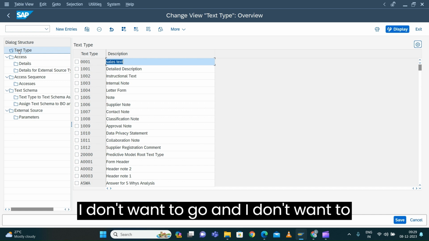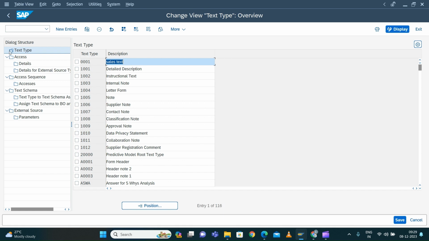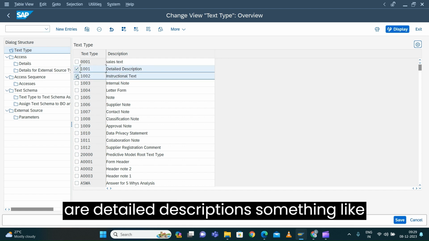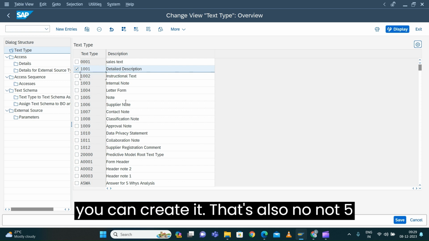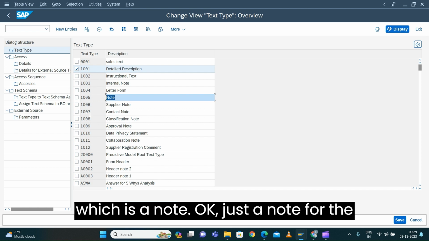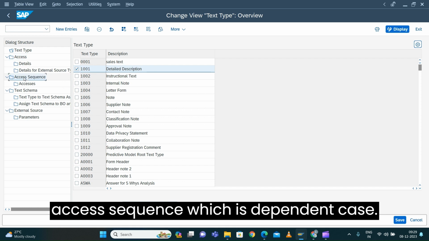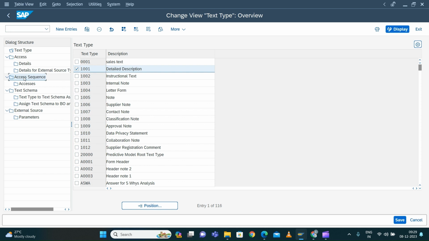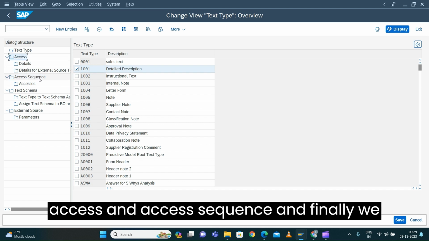I don't want to create a new text type. I'll just use something like instructional text, or detailed descriptions. I will use it for my text, or maybe you can create it. That's also not 5, which is a note, just a note for the item details. And then you have an access sequence, which is dependent. It controls how you give priority to which text is to be done. Those details you can define with the access sequence.